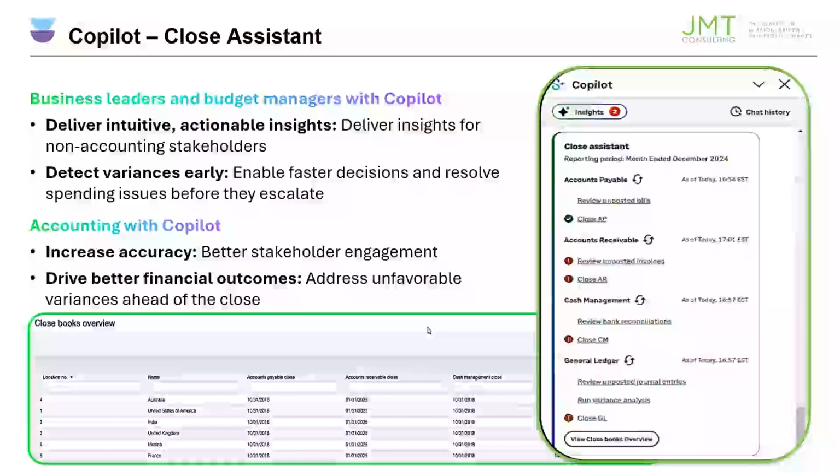What I love about this tool is how intuitive and action-oriented it is. If there's an open item, like an unposted journal entry or an incomplete bank reconciliation, Copilot shows an alert icon and provides a direct link to take you exactly where you need to go to resolve the issue. If a module is already closed, you'll see a green check mark so you know at a glance where things stand. For multi-entity organizations, it even breaks down which entities have closed their modules and which still need attention.